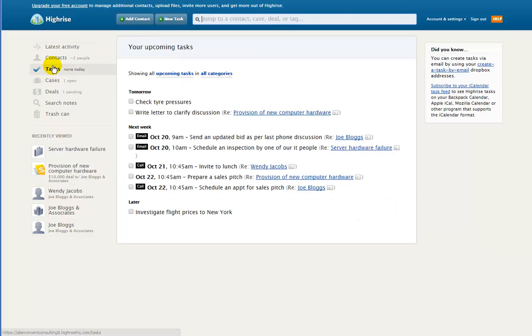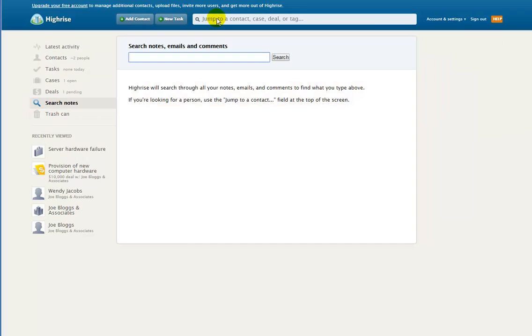Back to tasks view, we can now see that that task has come in there, and it's related to this case, server hardware failure. So you'll notice that once you get used to Highrise, it's very, very easy to use. You can start searching for anything in this view. There's no limit to what you can search for. You can search notes, but this is quite easy.